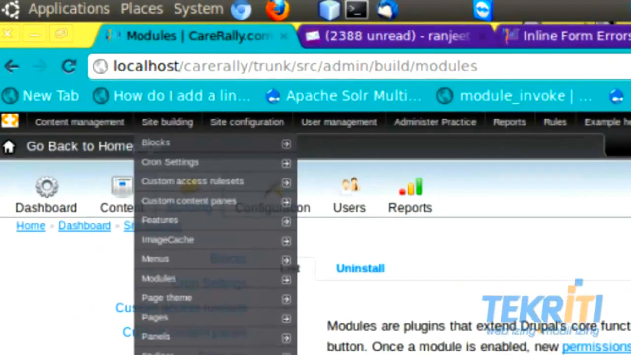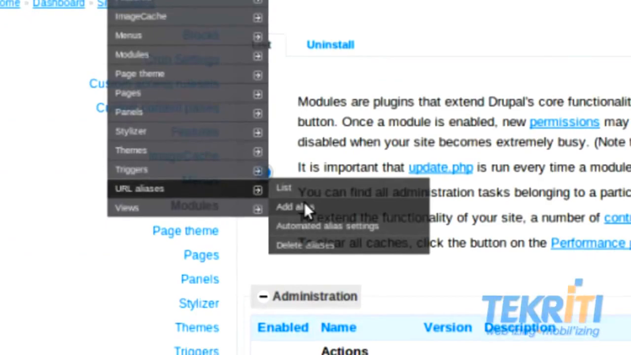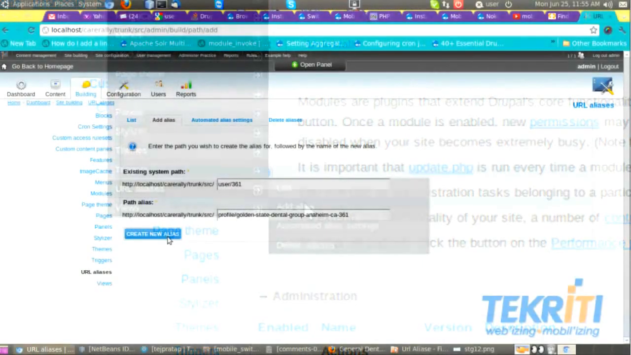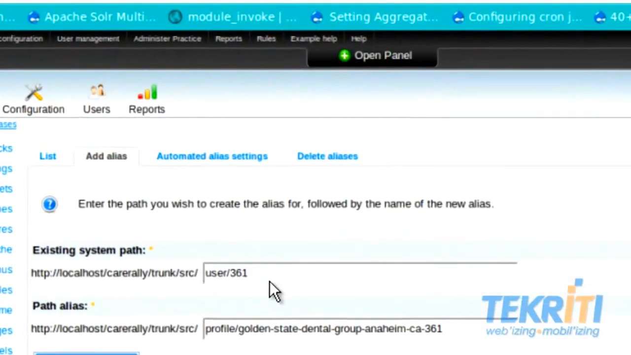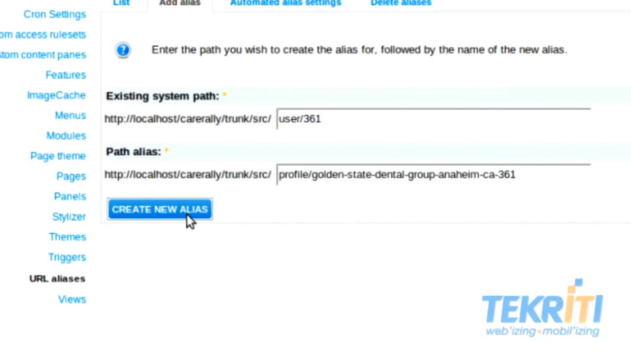After saving the changes, click on Site Building, go to URL Aliases and select Add Alias. In Add Alias, fill these areas. In Existing system path, you need to type in the current URL of the web page you want to alias. In Path alias, type the alternative path of the URL through which the data of that web page can be accessed. For example, if you type about in the URL, then the web page should contain the content about the page. One thing to keep in mind is to never add a trailing slash, otherwise the URL alias won't work. Now click on Create New Alias.